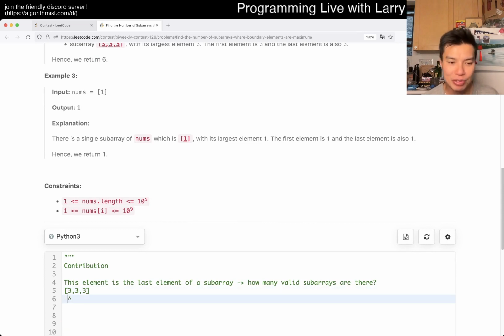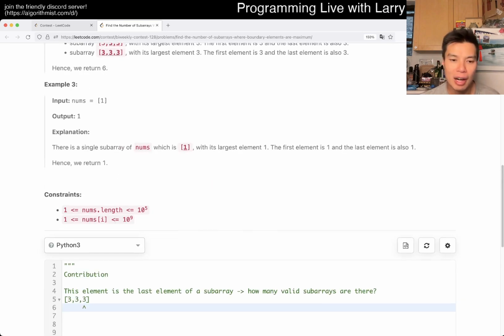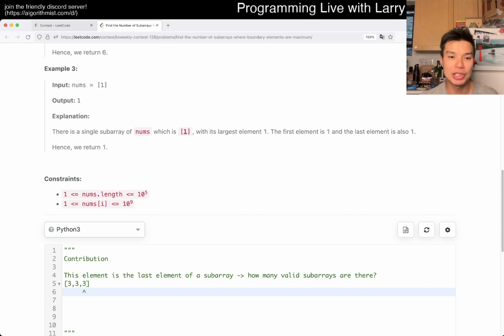But yeah, same idea with 3 is that 3, you have 1, right? And then here you have 2 because you end here, and you could start here or here. So there's 2 choices to start. Here you end here, so you have 3 choices to start. So it's going to be 1 plus 2 plus 3, so that's going to be 6, right? So contribution is the idea behind this problem.